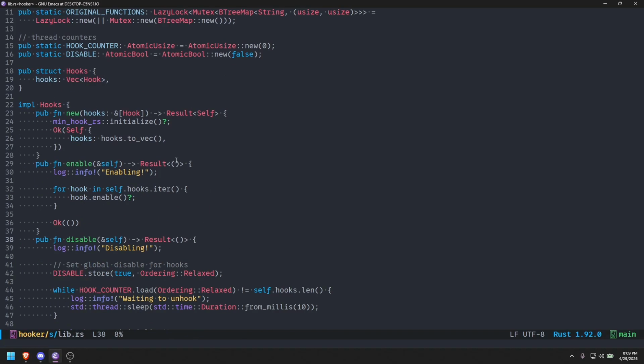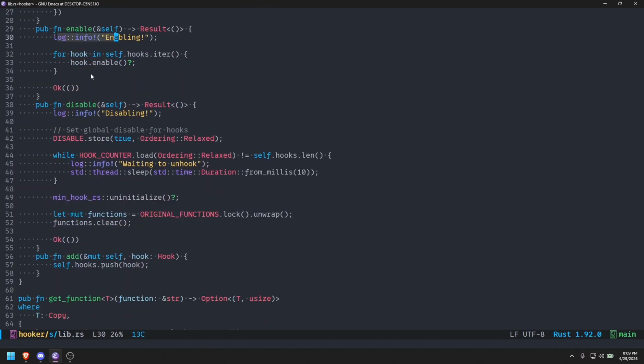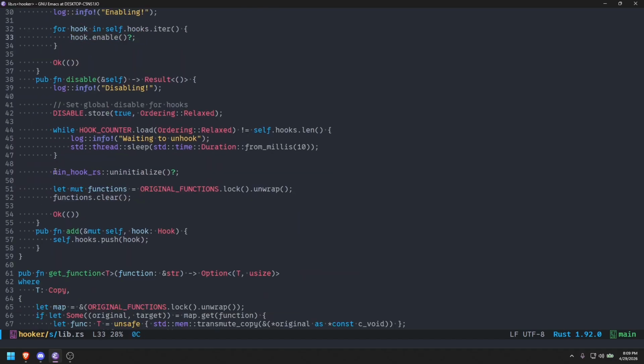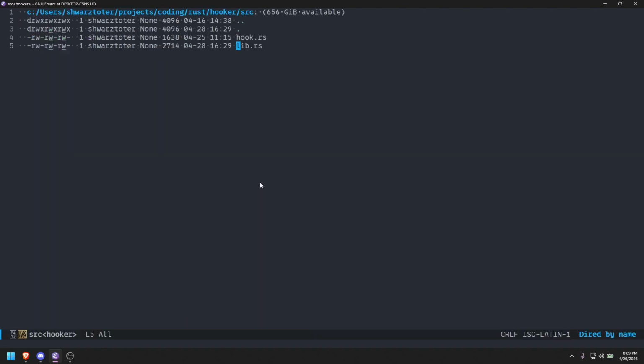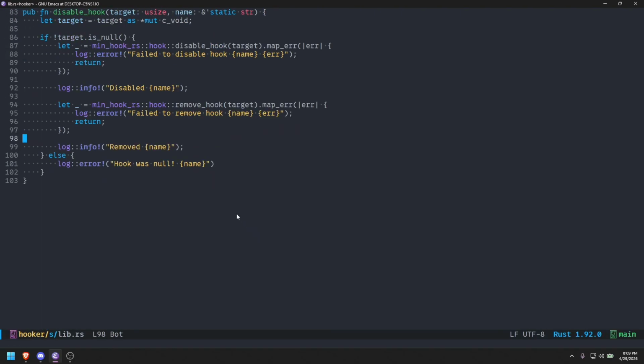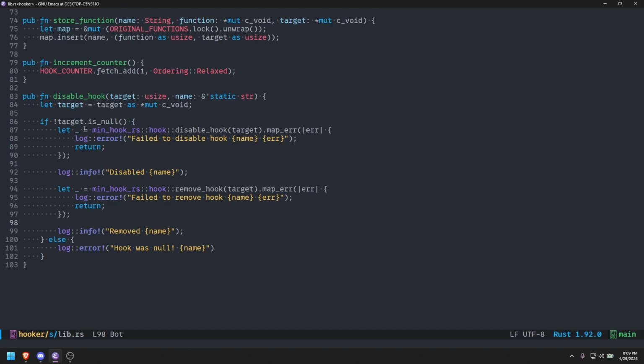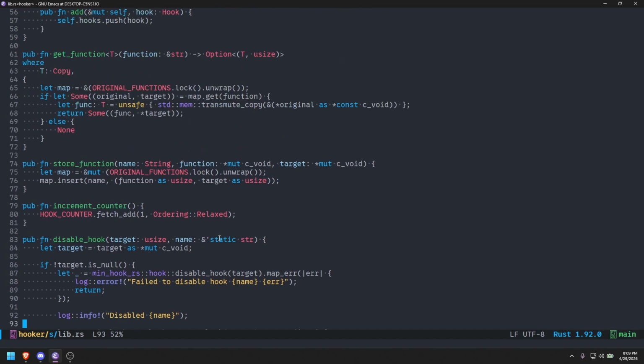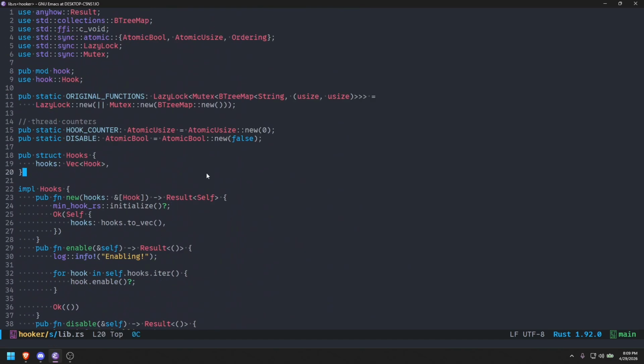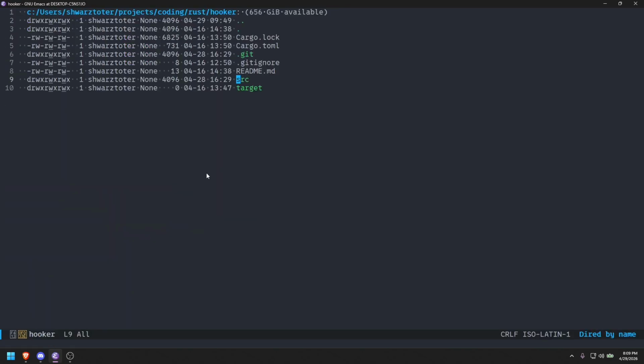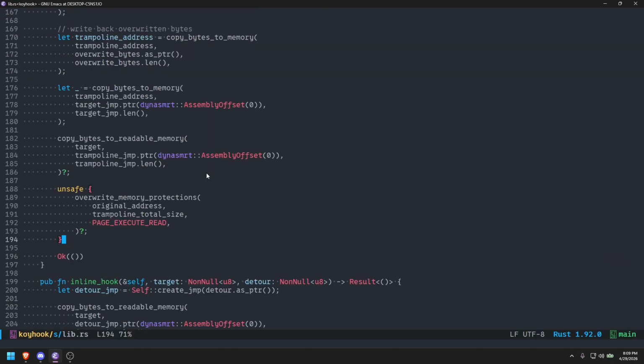So my current library uses MinHook internally: MinHook initialize, then call enable, uninitialize. Our disable function for the hooks is just calling MinHook disable, mapping the errors, printing them out, whatever. So the goal is to replace it with Koi Hook.